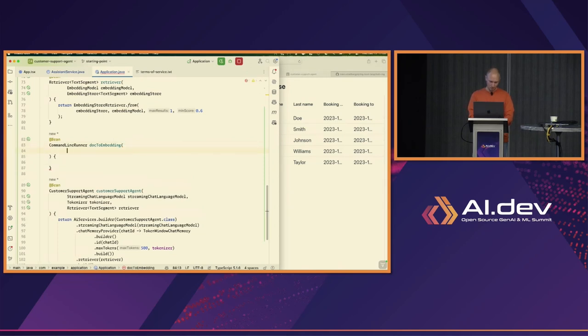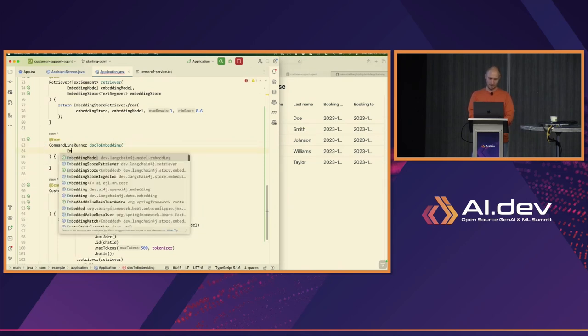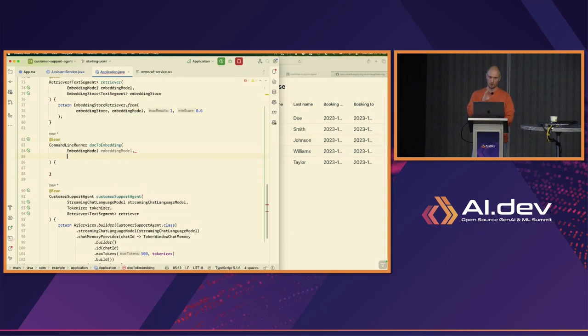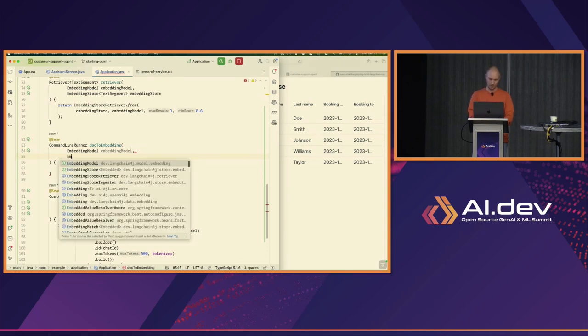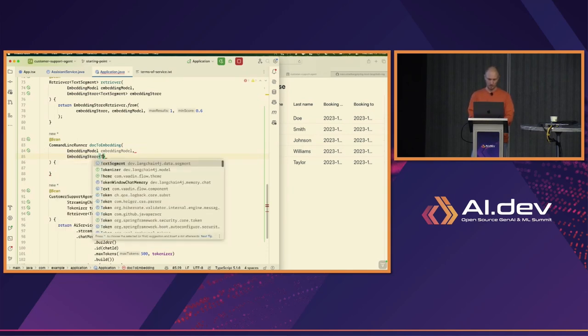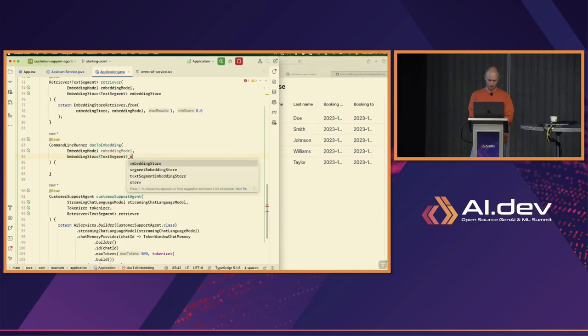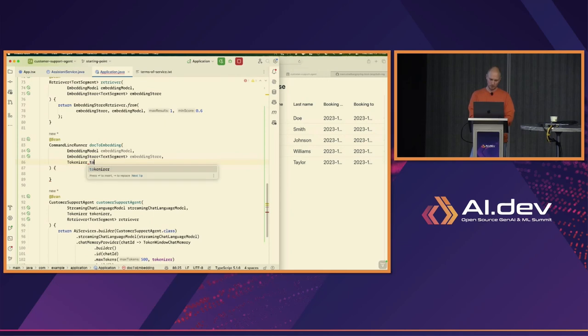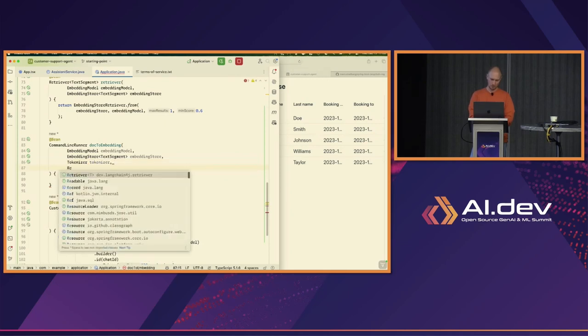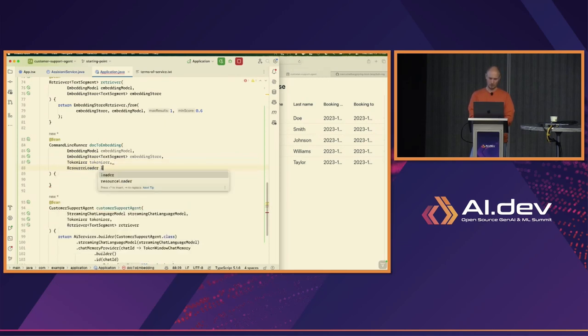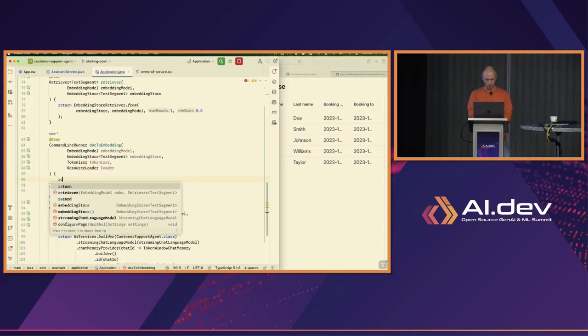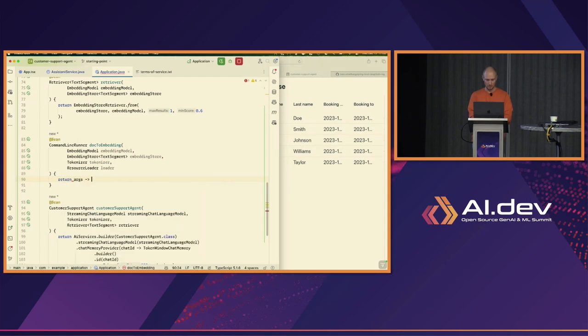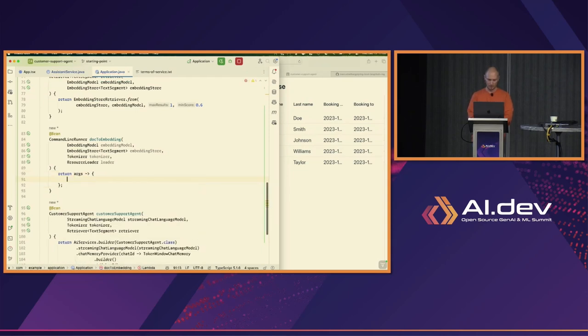What we need in here is the embedding model, so that we can turn text into vectors. We need an embedding store so we can put those vectors somewhere, and we're going to call this our embedding store. We need a tokenizer so we can count tokens. And then we need a resource loader so that we can load some stuff from our class path. This will return a lambda with some arguments, and whatever's in here will get run.